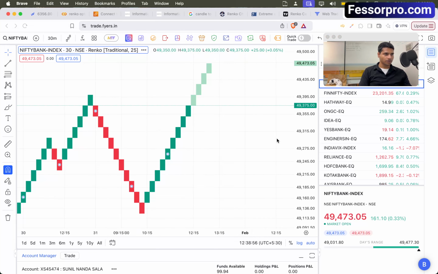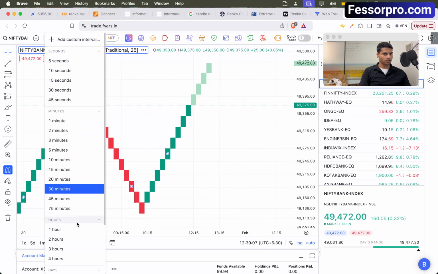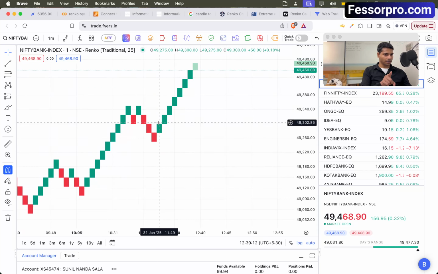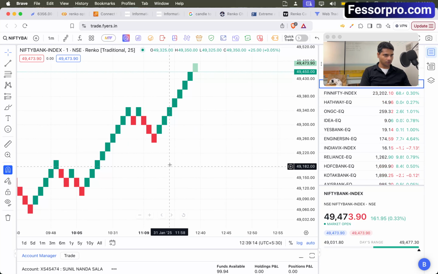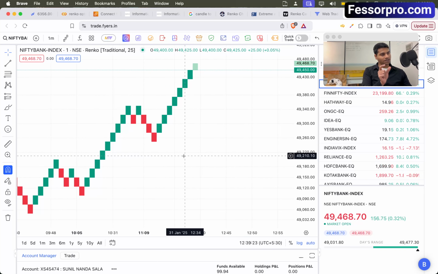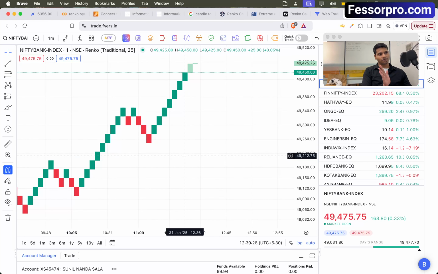I can show you. Right now, what is the brick size in this chart? The brick size is 25, and these are the 25 brick size bricks that you can see. I'll just change the time frame from 30 minutes to 1 minute, and I'll show you. Now look at the time of this brick. Here you can see the time. This is 11:58. The next brick is 12. The next brick is 12:16. Then 12:34. So the difference in the time is different. A new brick can form at any time.